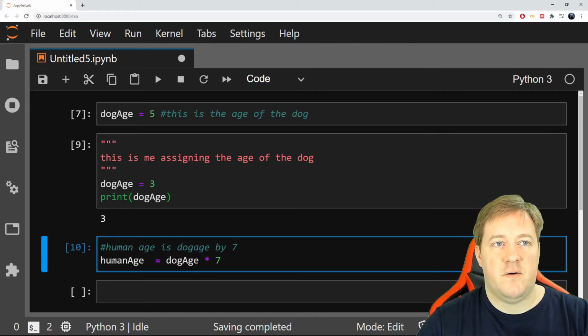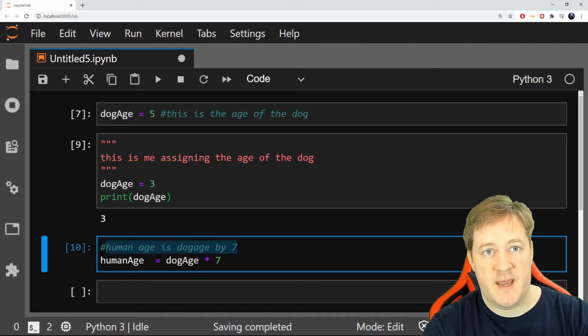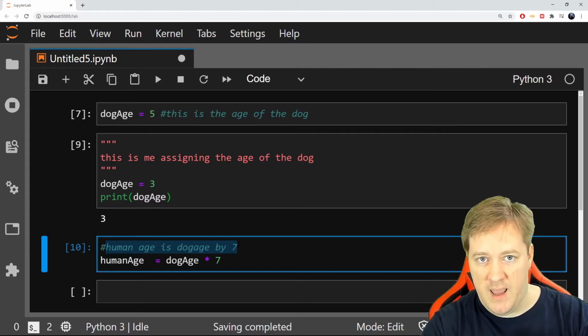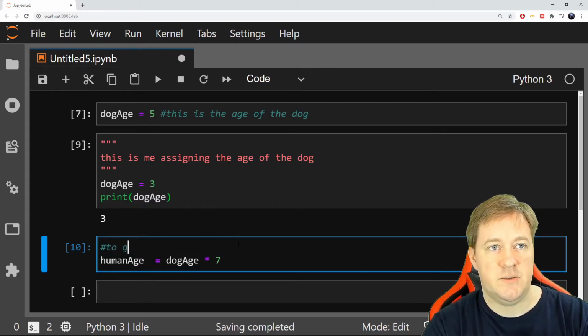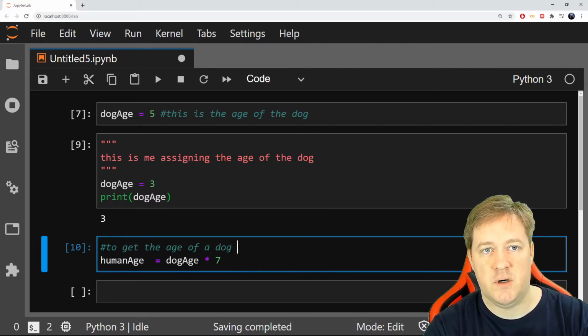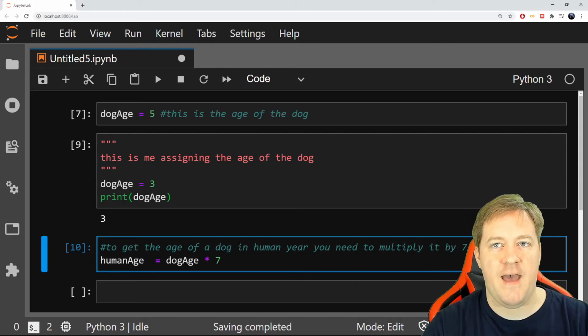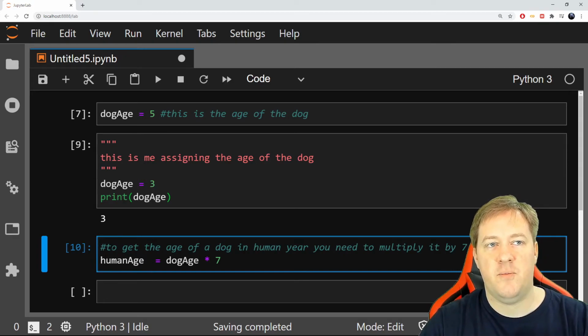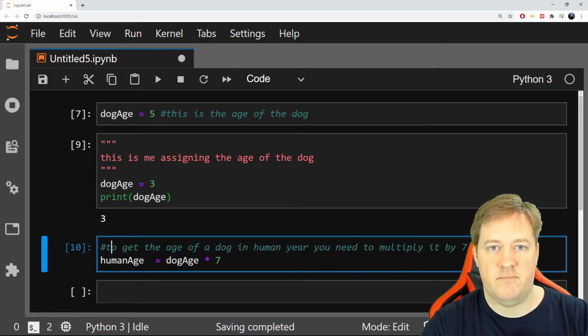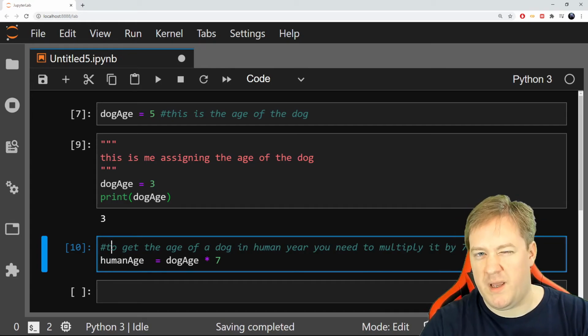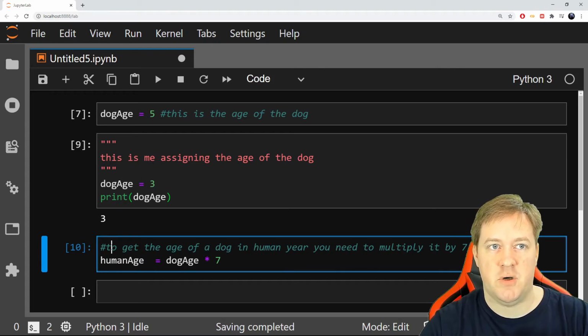So here you could explain that, well, some people say that getting the human dog age is with a factor of 7. So let's say to get the age of a dog in human years, you need to multiply it by 7. Right? So now I have an idea of what you're doing below. So it's good if it's a lot of code to actually explain, okay, what you will do, and explain several lines and say, I'm creating this thing. We'll look at that later on when we'll have more code to actually comment on big chunks.